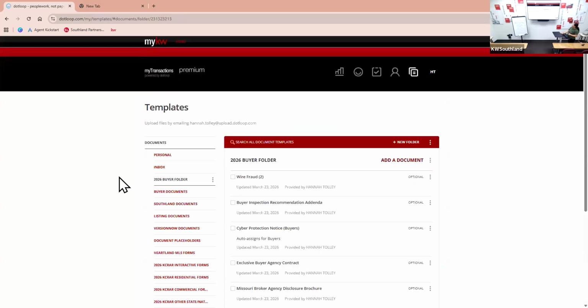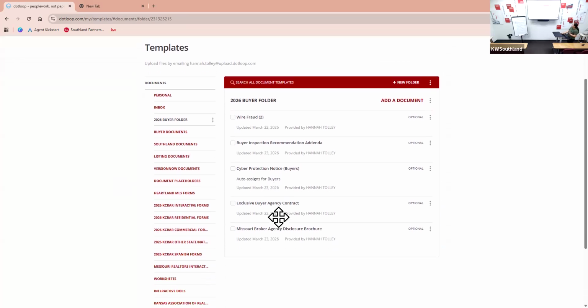Now, that is really the gist of everything that I have. And really the rest of it is just you putting in the forms that are specific to you or what you like to have in there. And then next time we can also go over the listing side and all the documents that are in there. But it's the same kind of thing. So if you want to play with it, you're more than welcome to do that.